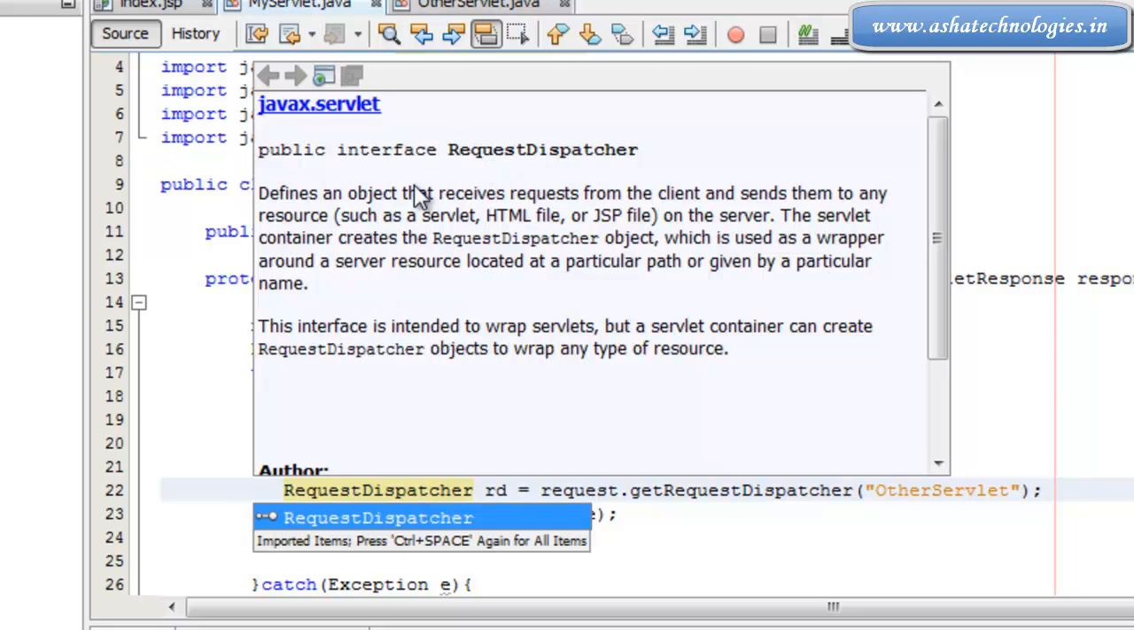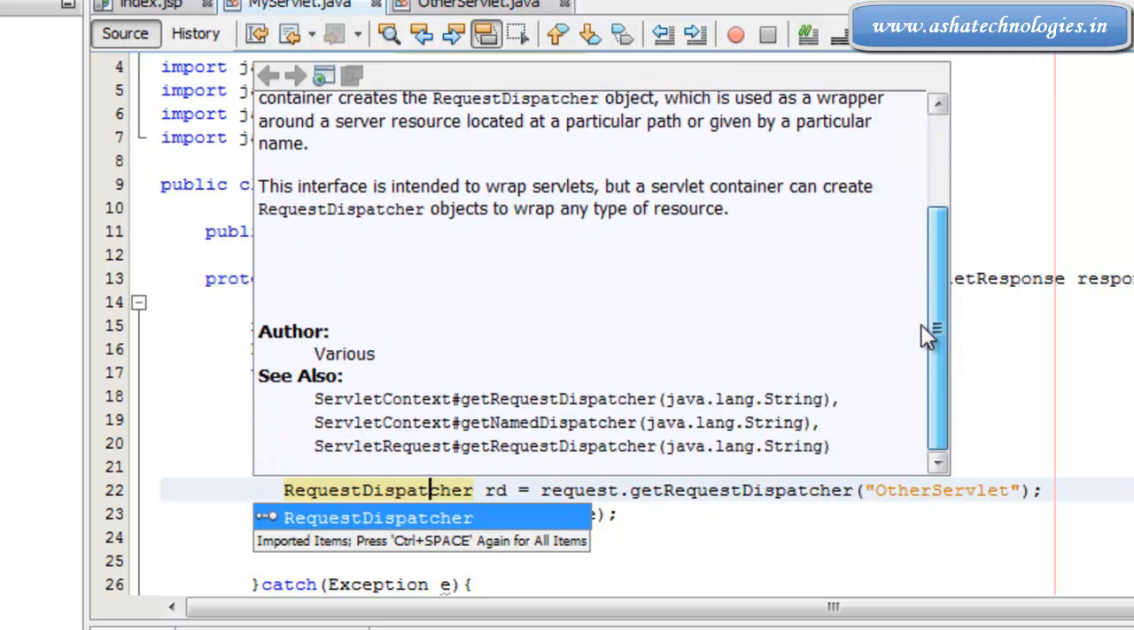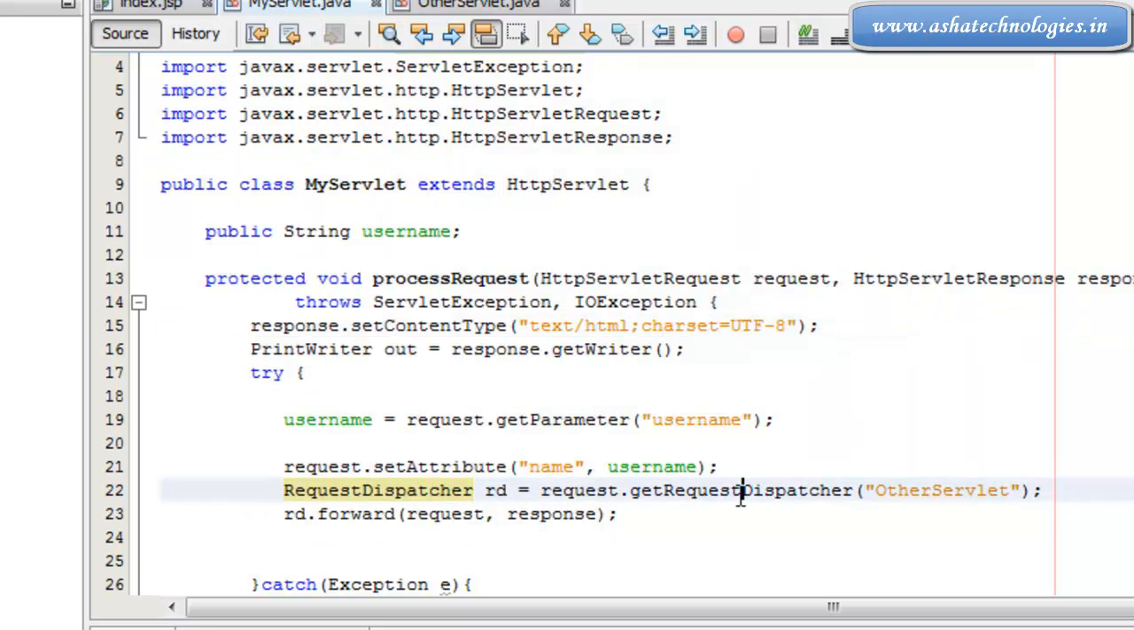In this case, the interface RequestDispatcher defines an object that receives the request from the client and sends them to any resource such as a servlet, HTML, and JSP file. So the request dispatcher will be created by using the request.getRequestDispatcher method, and that method should be passed either a JSP, HTML, or any servlet file or servlet name, and that RD is a request dispatcher object, and that will be forwarded to the request by passing the request and response objects.